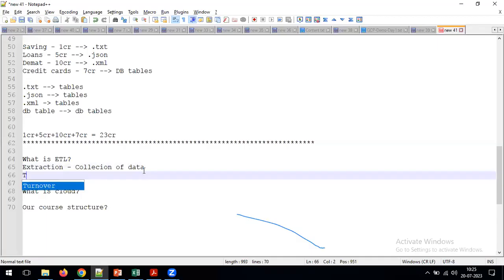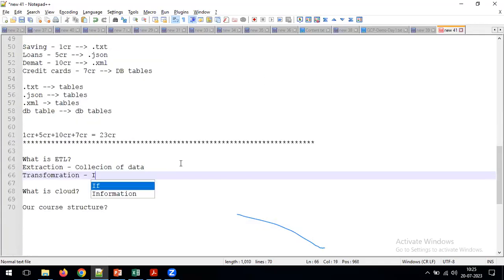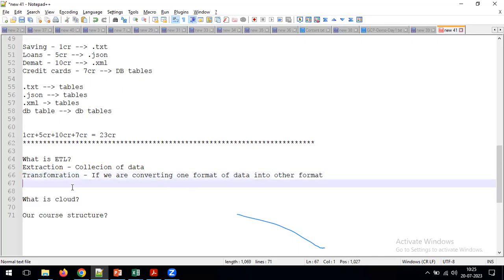The second one is T for transformation. What is the meaning of transformation? See what we are doing here. After collecting data from different types of sources, we convert the data into the organized format. If we are converting one format of data into another format, that activity is called transformation. After that, L for load. What is the meaning of load here? After converting the data, we need to perform the loading operation into our database system. That operation is called load.